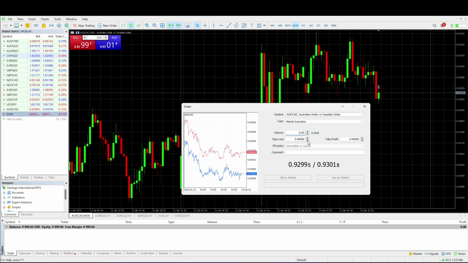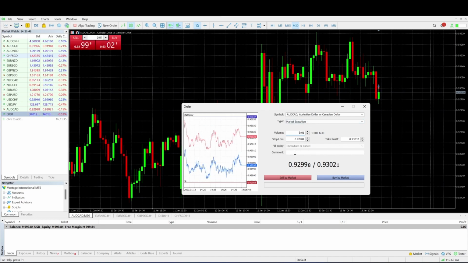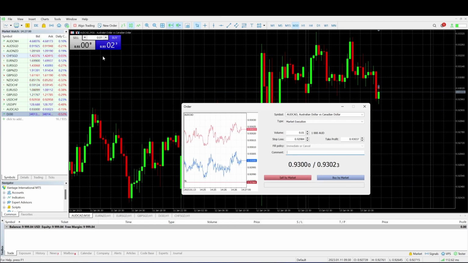Another thing the order ticket allows us to do is we can put in our stop loss and our take profit before we execute the trade if we want, just so we don't have to drag them in afterwards. So the fill policy is always going to be immediate or cancel because we're on a market execution type trade. The comment box is literally just, you can type in a comment to remind you of why you took the trade or some notes for the trade. And then you click these buttons down here, sell by market or buy by market, exactly the same as these buttons here.